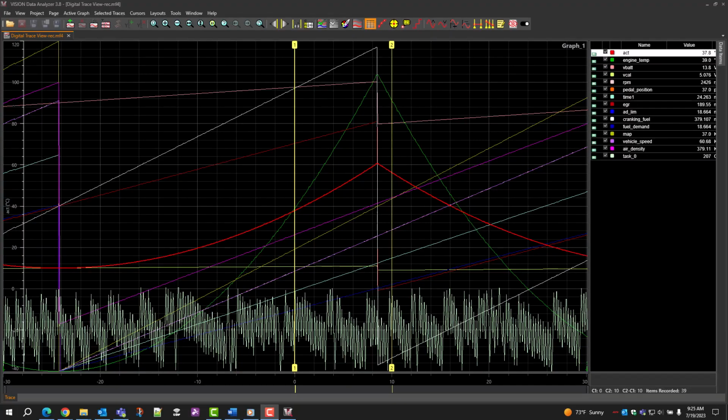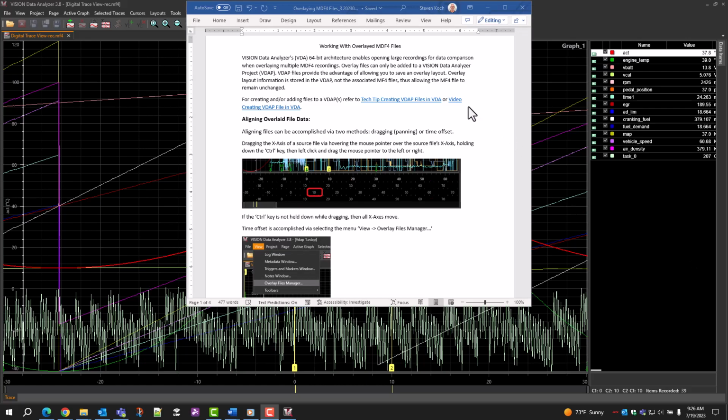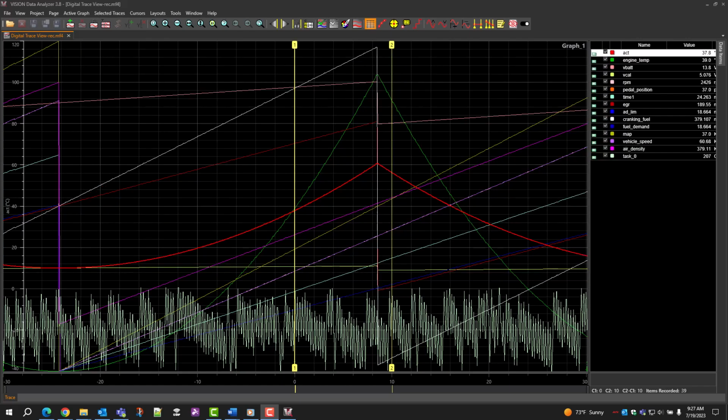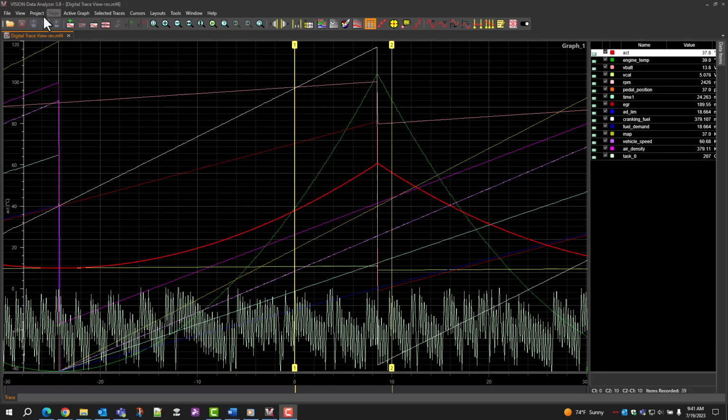This tech tip will cover how to work with overlaid MDF4 files in ATI's Vision Data Analyzer, also known as VDA. To learn how to create VDAP files in Vision Data Analyzer, please check out the linked video. VDA's 64-bit architecture enables opening large recordings for data comparison when overlaying multiple MDF4 recordings.